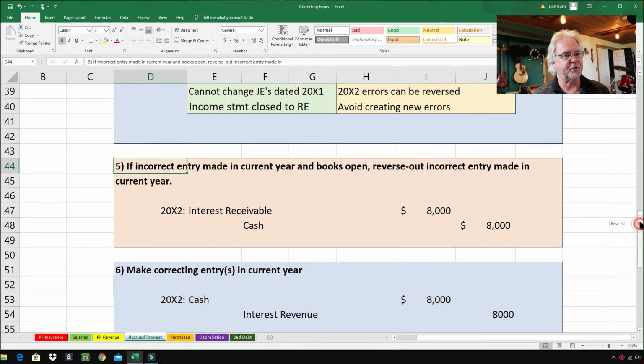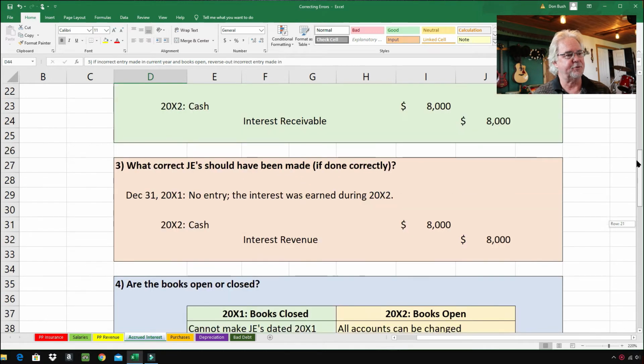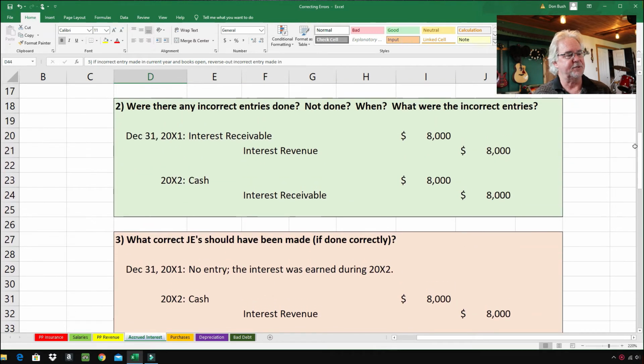So here's what I'm saying. Let's go back to where the incorrect entries were done. So step number 2, the incorrect entries, well, in 2002, they debited cash and they credited interest receivable. Now, if we just reverse this out, it'll help clean up the books and give us a fresh start on redoing at least 2002. It's not going to help us with 2001 because the books are closed in 2001. So I'm going to reverse out this cash and interest receivable. That gets rid of that bad entry and I can put in a good entry.